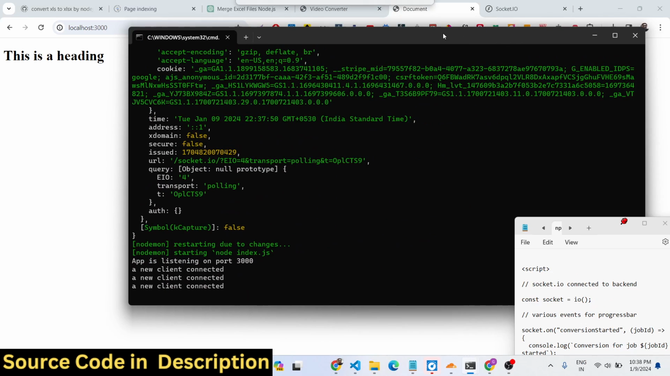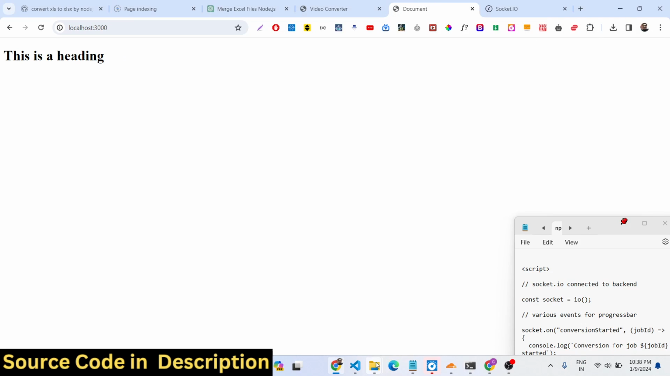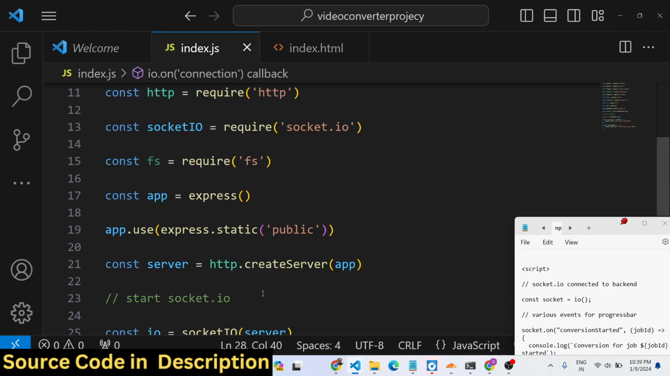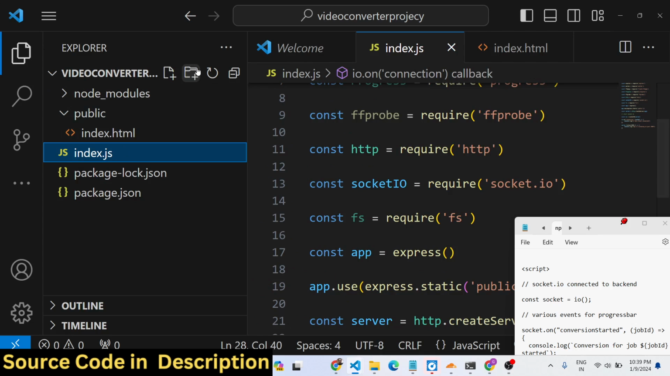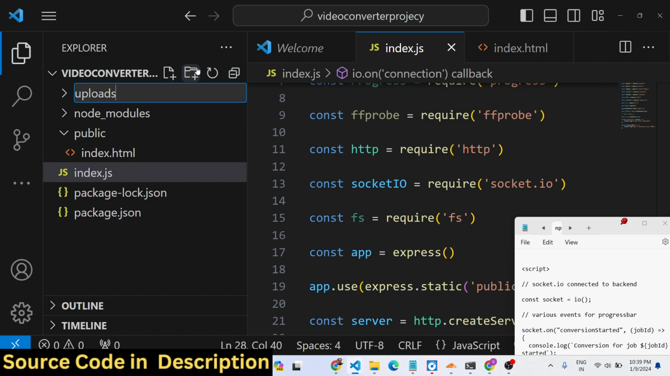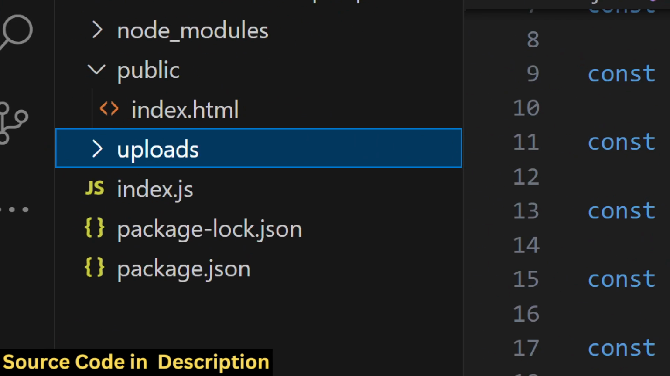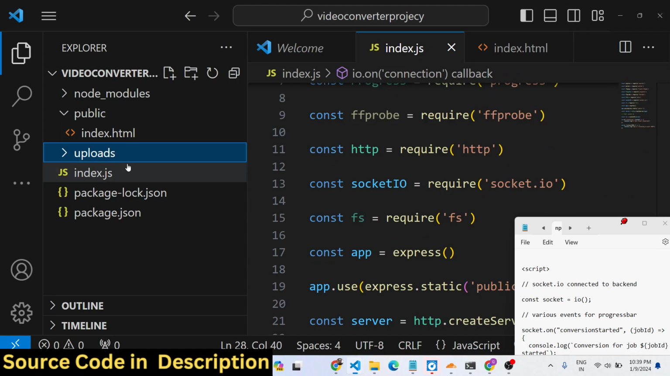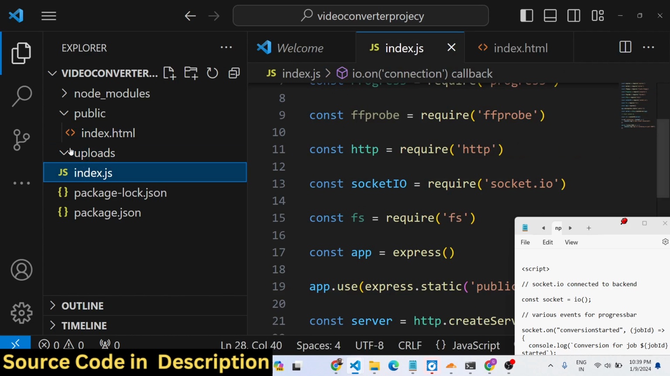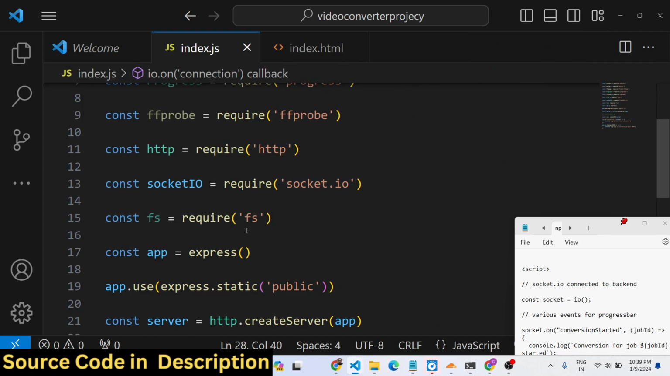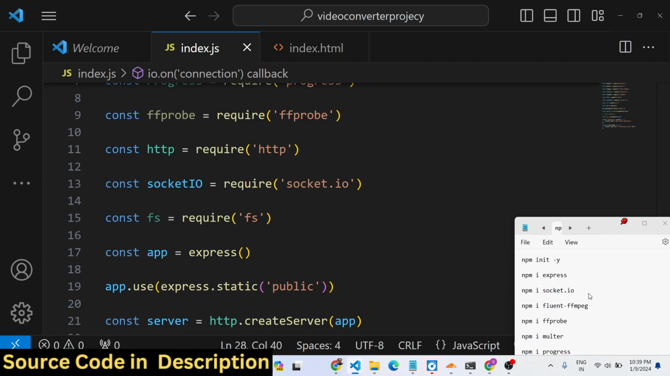So now we have successfully configured the socket.io library as well, guys. Now what we need to do is create a directory for storing the uploaded files. So just create an uploads directory. Here we will store all the uploaded files that we will be uploading through the HTML file. So just create this file, and we have required the Multer library, and now we will set it up.